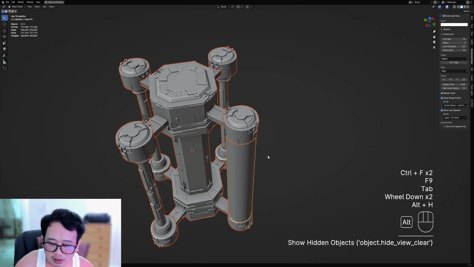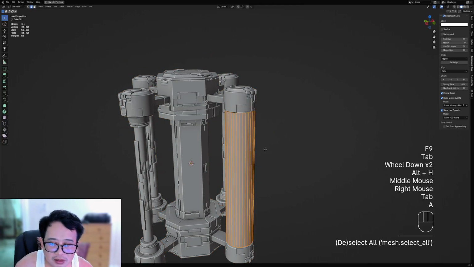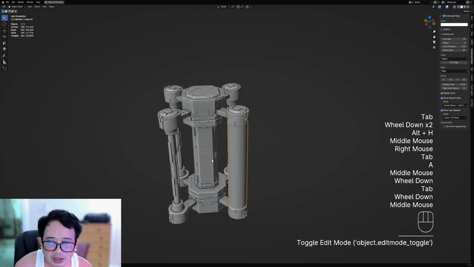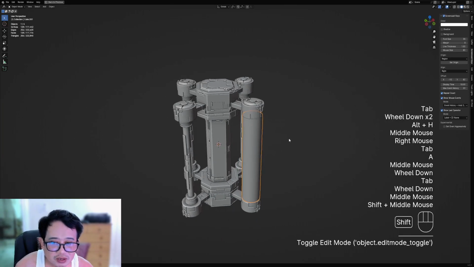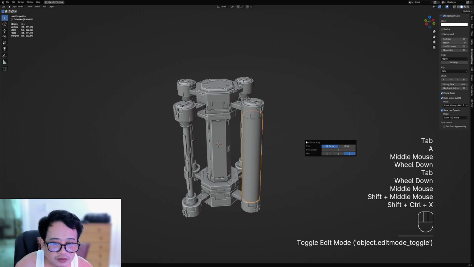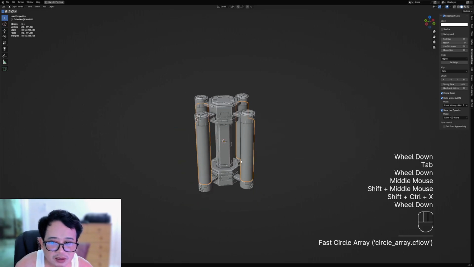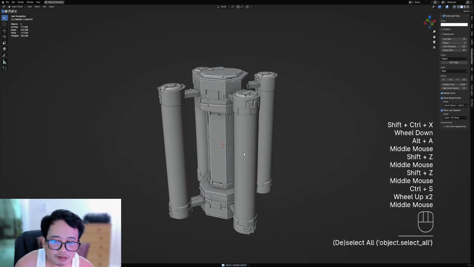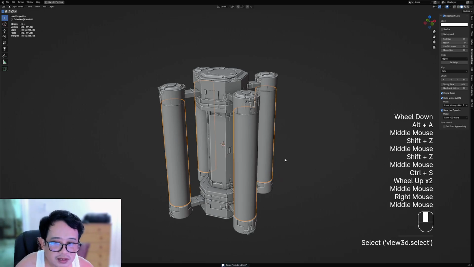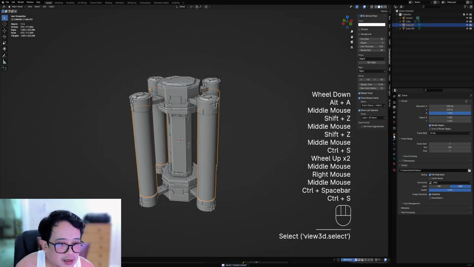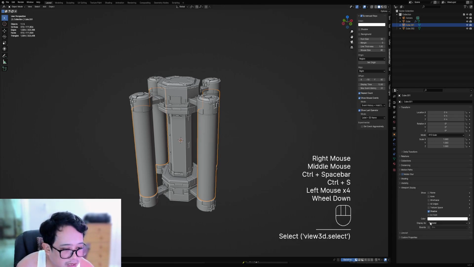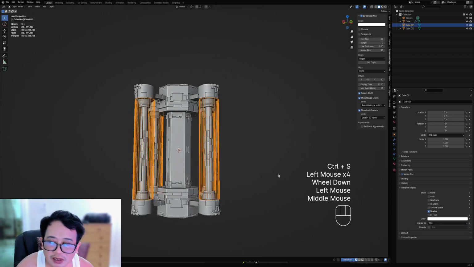Okay. Alt H, and selecting everything, using the 3D cursor as the pivot point. Control Shift X, fast circle array, 3D cursor. Okay. And actually, I think we can change this. Change the display of this visibility. Object viewport display as wire. There we go.